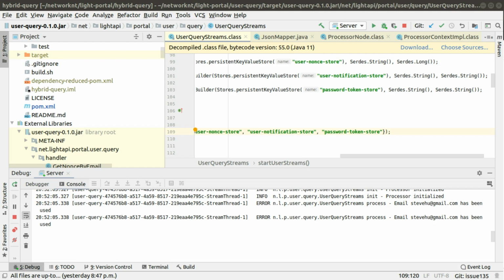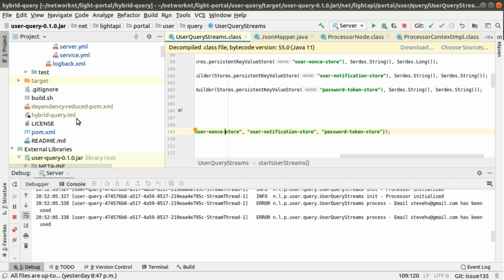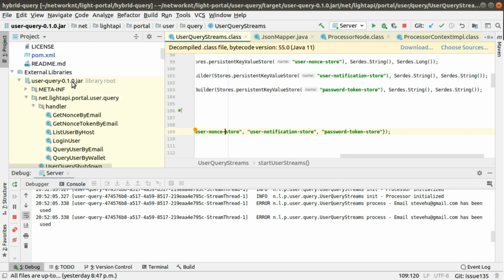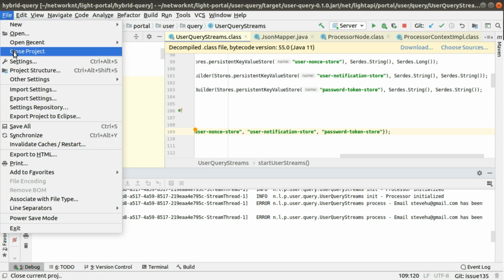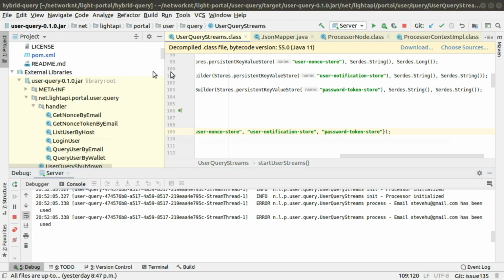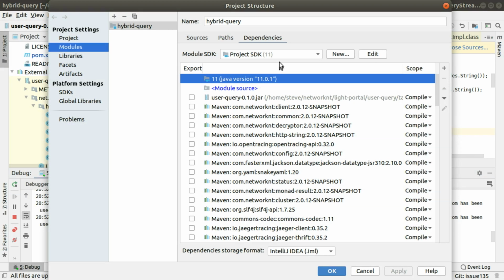One is a user query server running this user query jar file. This is a hybrid server, sorry. And you can see I have the user query.jar included in the class path as an external library, set up from this project structure. This is the place in module dependencies, and you can see it's here.